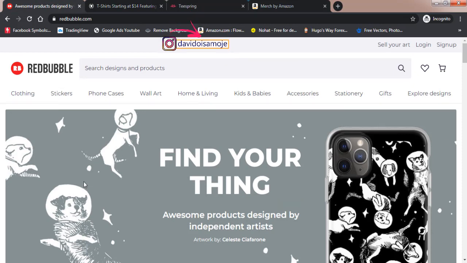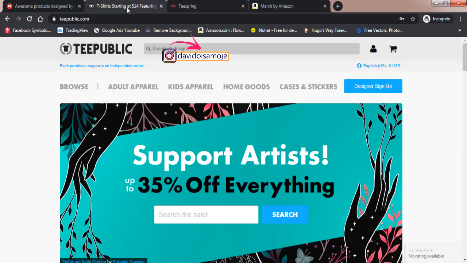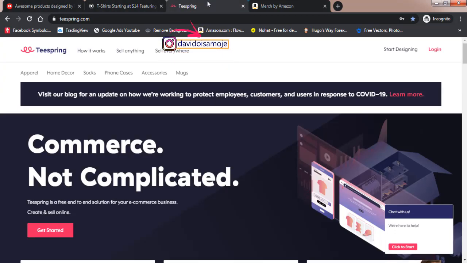But if you notice, the sign up is easy to find on Redbubble and Teepublic. But on Teespring, you have to look for it by clicking login, then click on don't have an account. So it's quite easy for the first two to find the sign up button. But for Teespring, it's not that easy, so you have to look through.